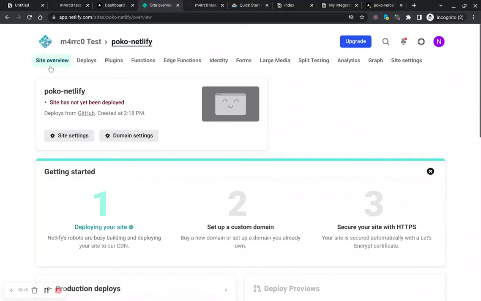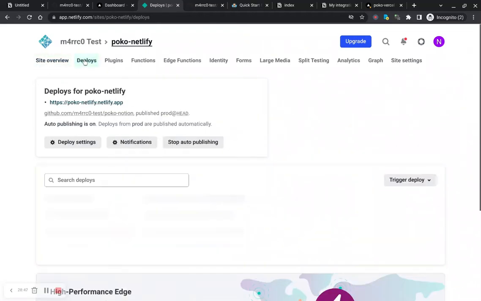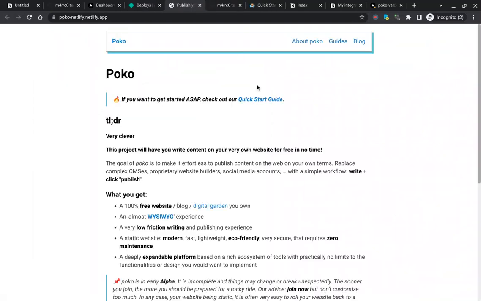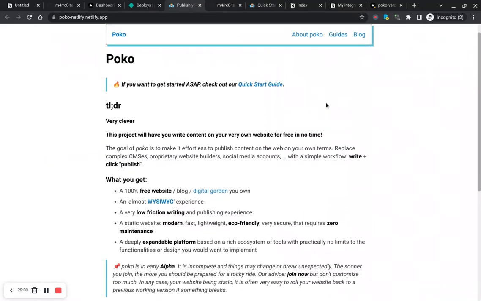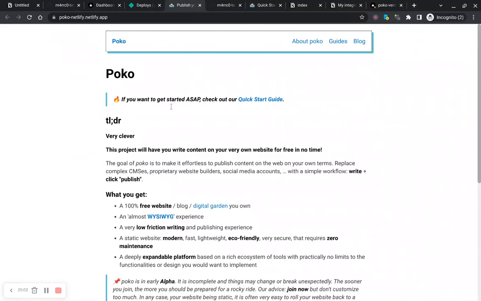So let's go back to site overview, to deploys. So it finished our deploy. Apparently it worked. And we just need to click this link here to see the end result. And you can see that we see the very clever modification that we did earlier. So this version is on Poko Netlify.